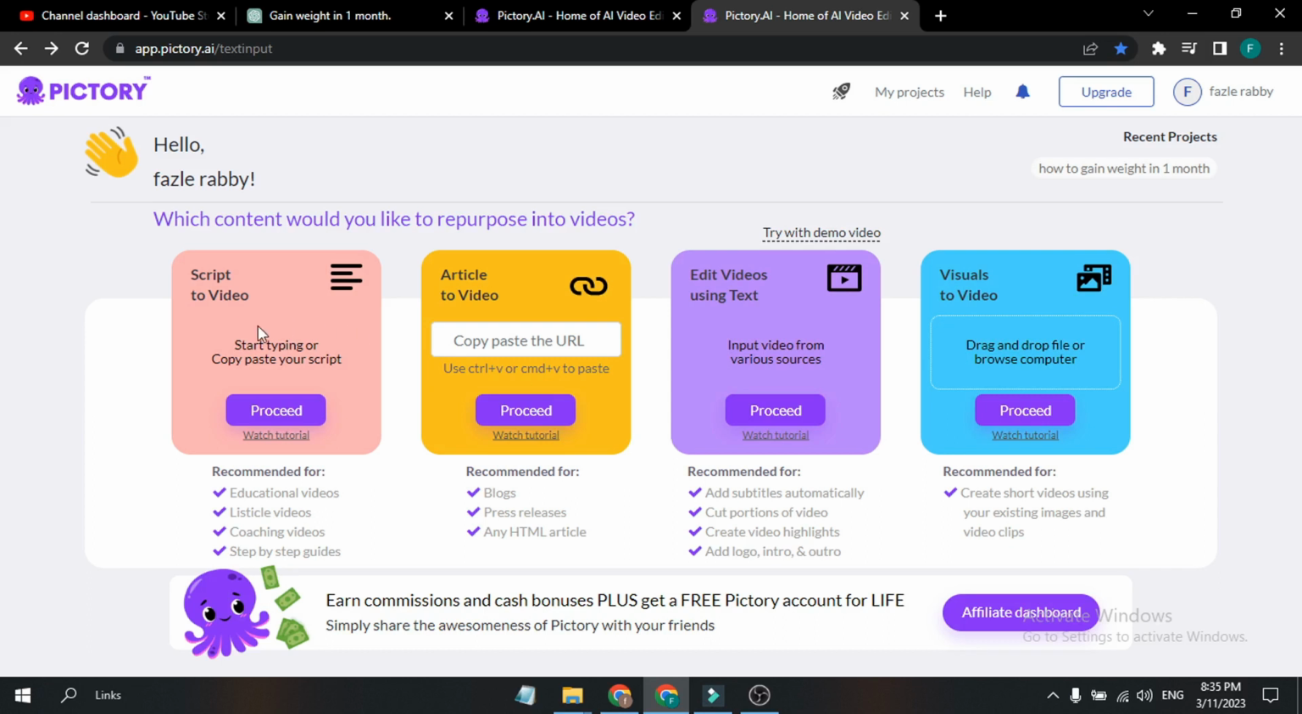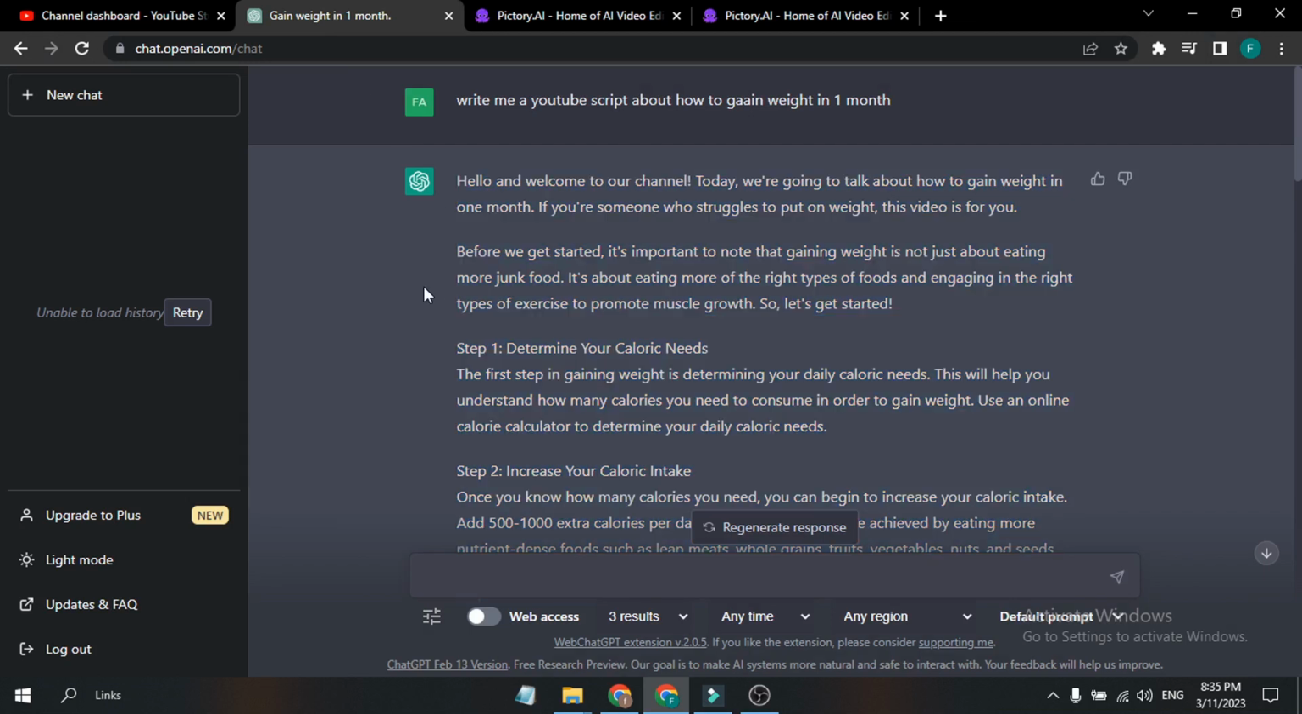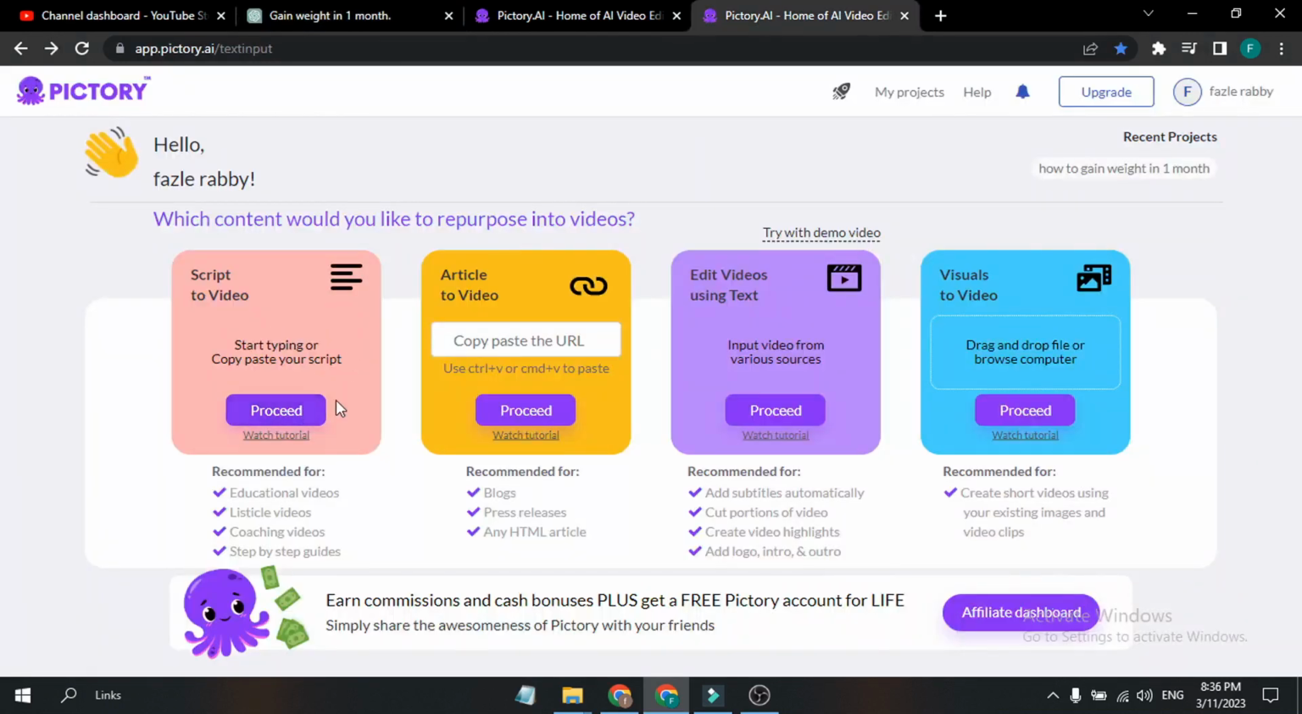So these are the 4 options in Pictory: script to video, article to video, edit videos using text, and visual to video. We're going to use script to video because we have created a script with ChatGPT. Article to video means you can just copy and paste a URL and it will create a video for you. Edit videos using text is similar, you just put in some text. And for visual to video, you have to upload your own images or videos, and then it will create a video for you.